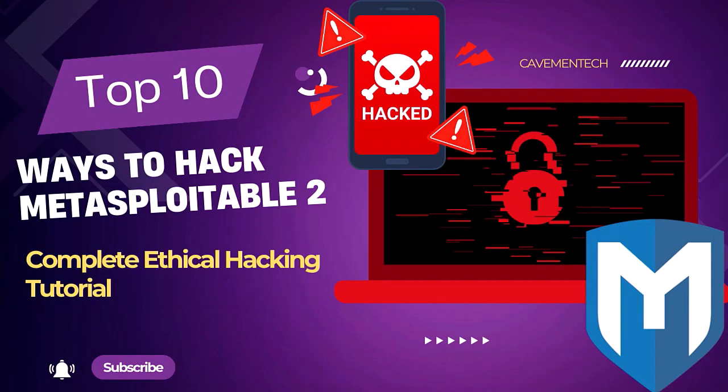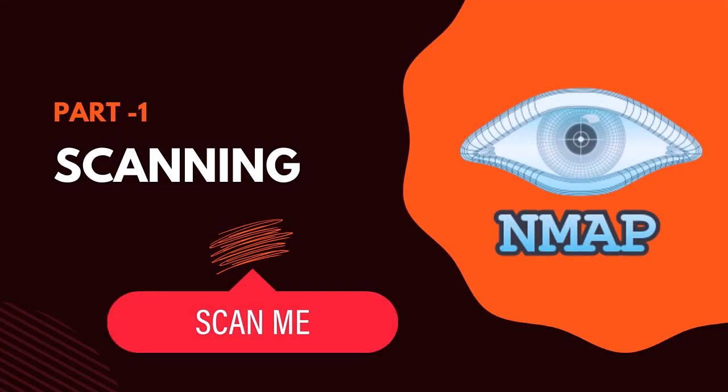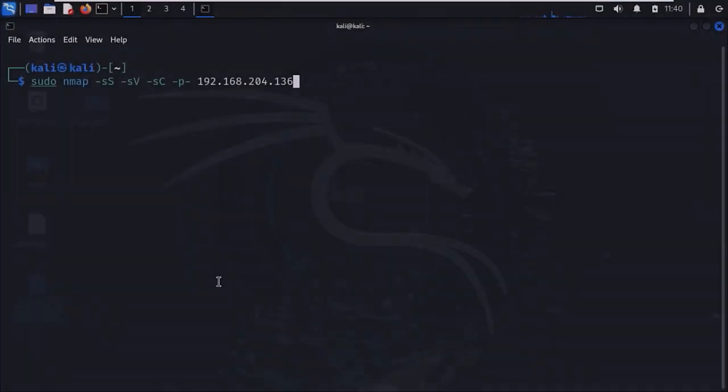In this video, we will learn different techniques for hacking Metasploitable from Kali Linux. We will start from scanning, then perform enumeration, and in the last, we'll hack our Metasploitable target in 10 different ways. Scanning in penetration testing involves using tools like Nmap to discover active hosts, open ports, and running services, enabling the identification of potential vulnerabilities and forming the basis for further testing and analysis.